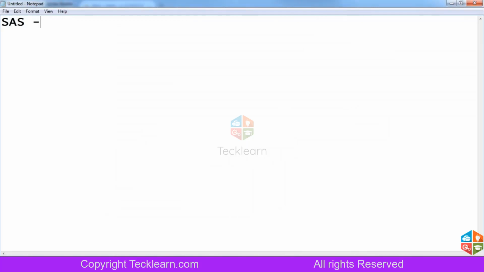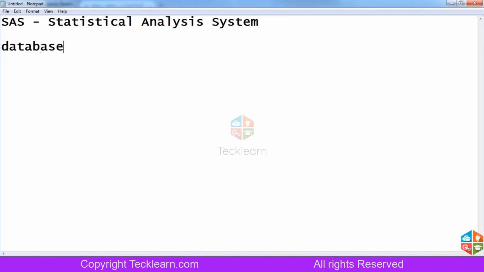So SAS, what is SAS exactly? SAS stands for Statistical Analysis System. Well, you can basically think of SAS as a database that contains variables and its observations.